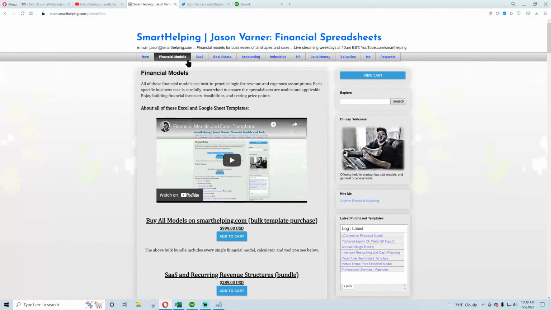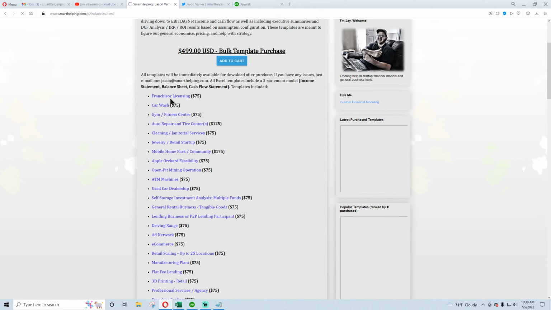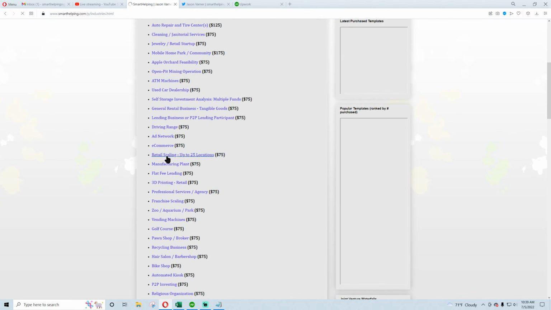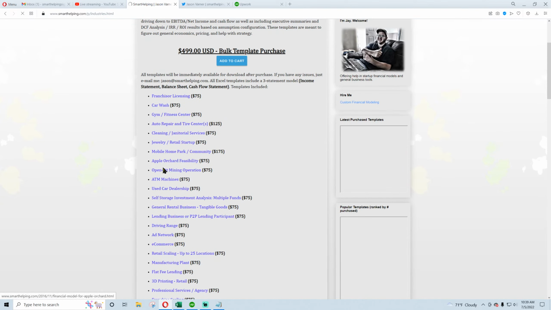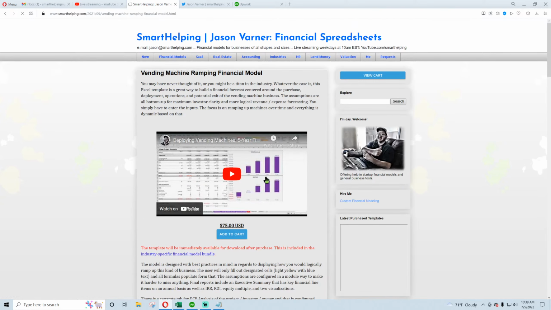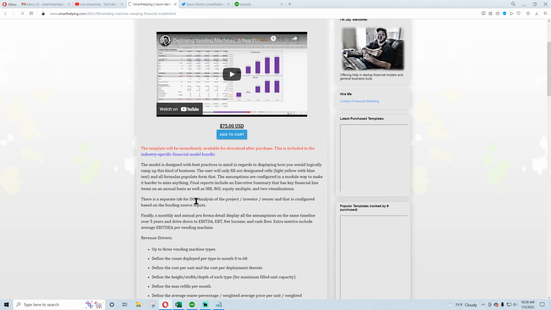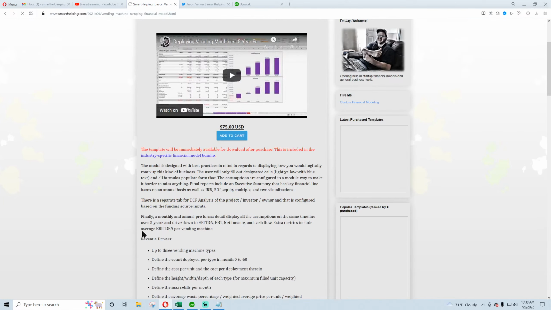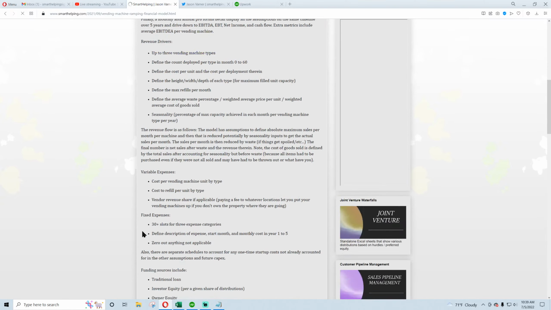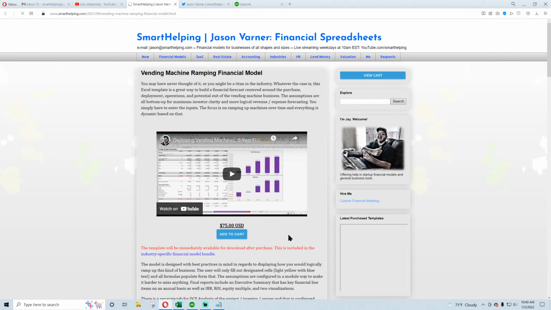And then, let's see, where's that? So vending machine here on SmartHelping.com is a newer one. Where is it? Vending, vending, vending. So here, this was a really awesome build. If you're looking to deploy vending machines or invest in vending machines and operate them, this model is very, very good for that. So we'll add three financial statements to that, and then it's time for brand new templates, and I'm excited.